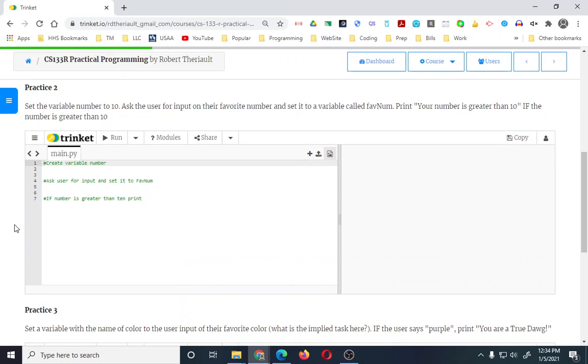So now, we're getting a little more complicated. We're going to set a variable to the number 10. We're going to ask the user for their favorite number. I'll call that variable favnum. And then we're going to print your number is greater than 10 if their number is greater than 10. So let's go ahead and do this.